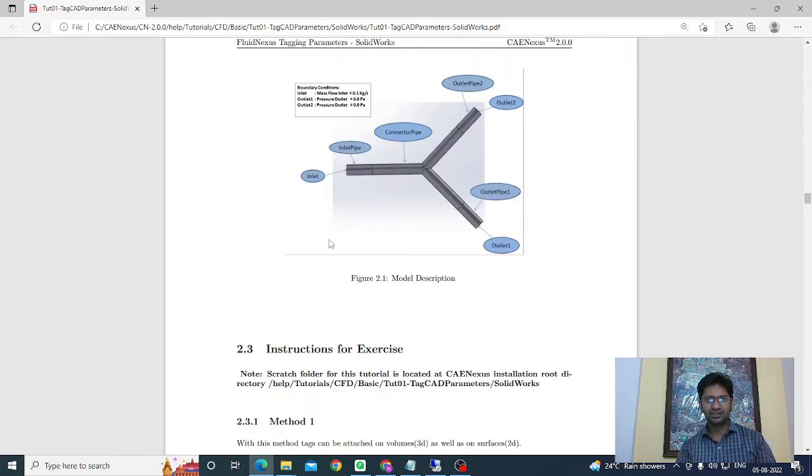Now you can see here, this is the Y duct assembly and we will see how to add the CAD parameters to this assembly. Now this assembly contains some parts like your inlet pipe, connector pipe, outlet pipe 2, outlet pipe 1. So we will see how to add the CAD parameters to these CAD parts.